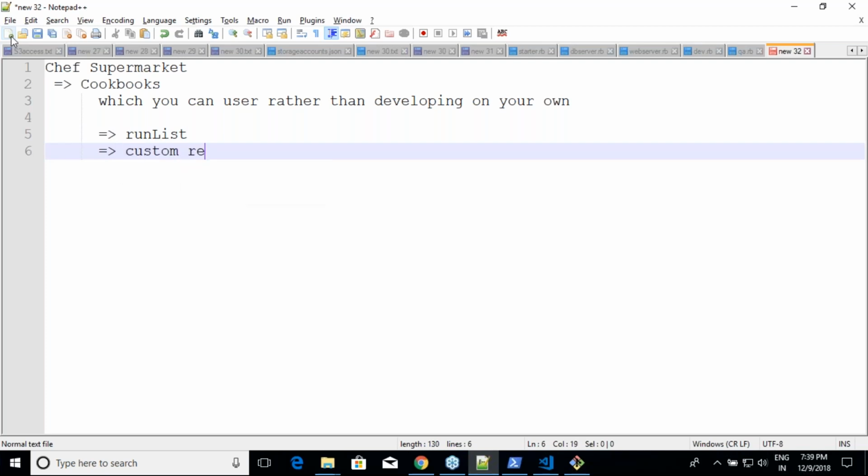The other way is that these cookbooks will have custom resources. We know what resources are: package, execute, right? The person whose cookbook we are using might have written his own custom resources, and you might need to use them. So cookbooks are generally used in two broader ways. One is just including them in the run list, or you need to use resources.